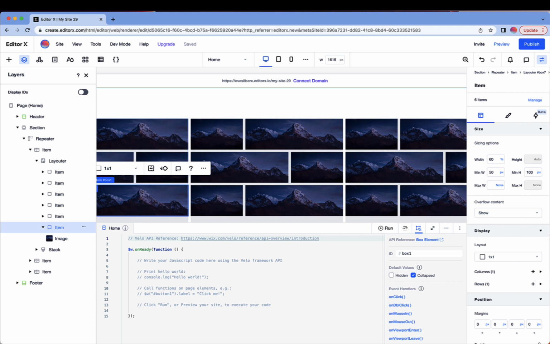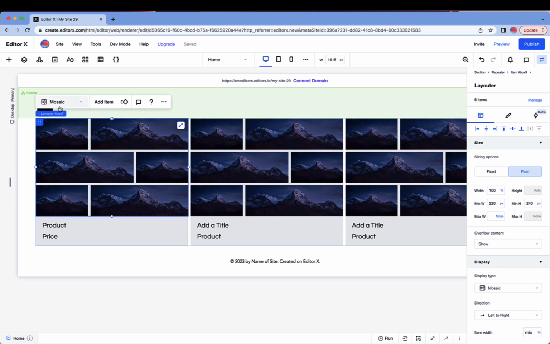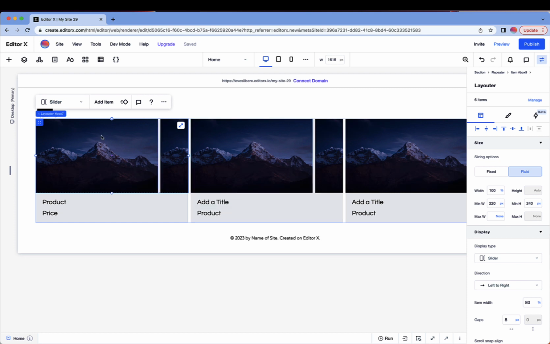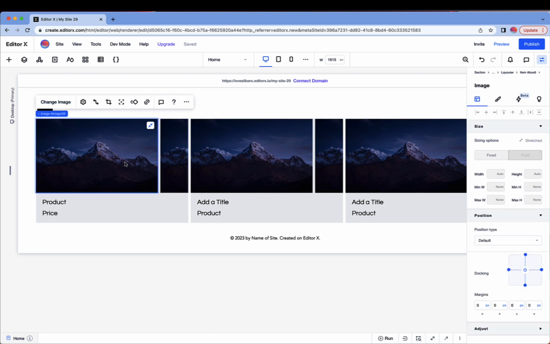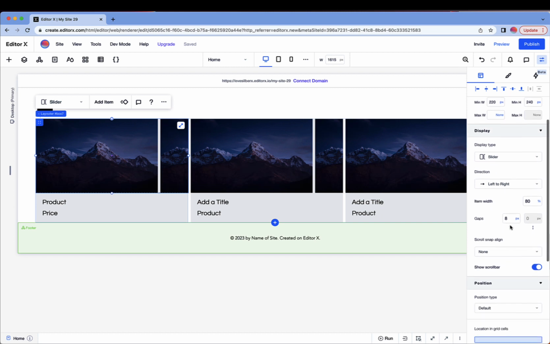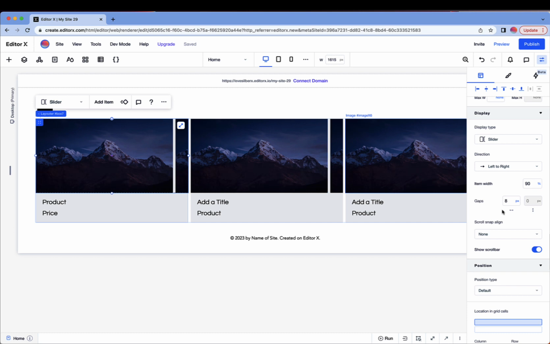Okay, very cool. So I don't want it to display like a mosaic. I'm going to change this to a slider. Cool, so now I have on each item in the repeater this slider of images for each product. I'm just gonna do some adjustments to the layout here. So the layouter, let's make the items 90%. And I don't want to have any gaps here. Okay, perfect, great. So I have here 6 images, great.